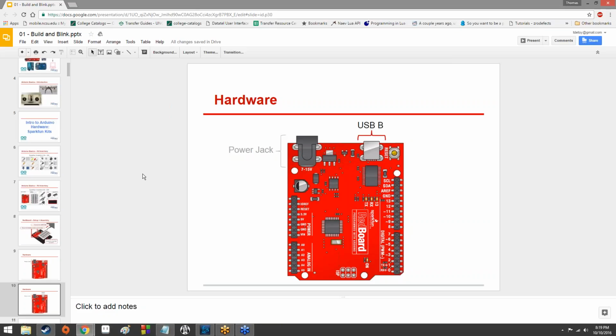We've got USB, so you can interface with larger components, maybe a joystick, maybe a computer, maybe a phone. Who knows?